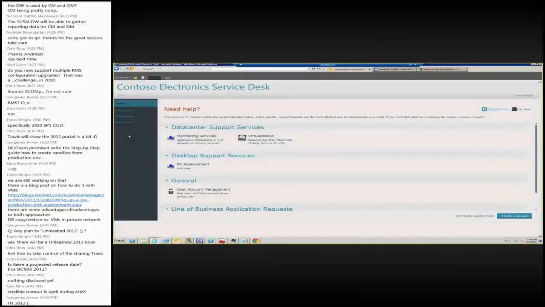I'll switch over and just show you the 2012 self-service portal then. So this wasn't shown at all previously. I had to step away for a few minutes. This wasn't shown or discussed at all during the demo. We talked about it at a high level, but no demo was done.